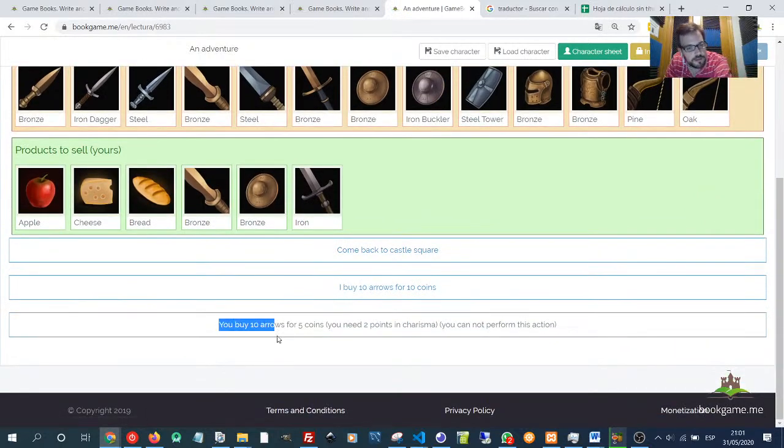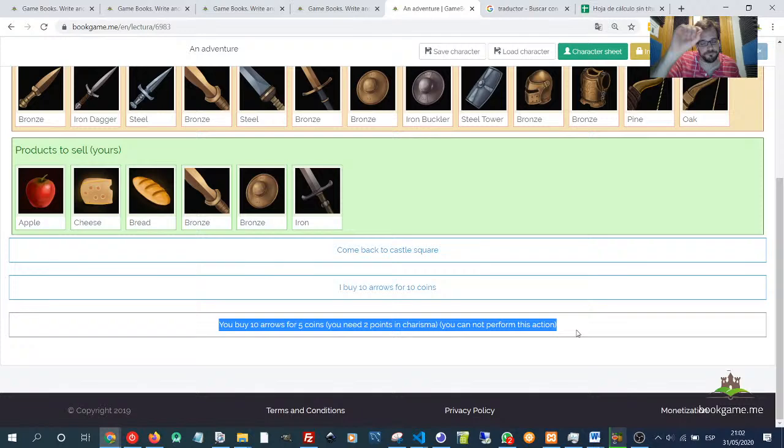You buy 10 arrows for 5 coins. You need 2 points in charisma. You cannot perform this action. Okay, it appears because we don't have 2 points of charisma, and also we have clicked that checkbox because we want to say to the reader that if he had more charisma, he would be able to buy arrows in a cheaper way. Okay, for this reason it's quite interesting.